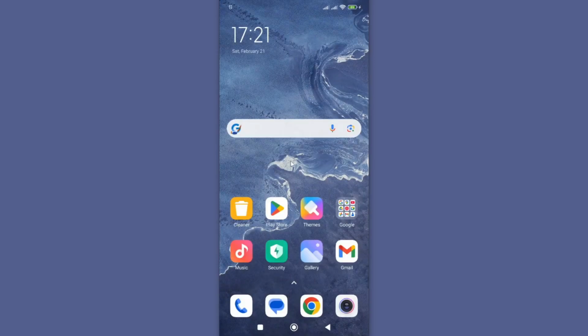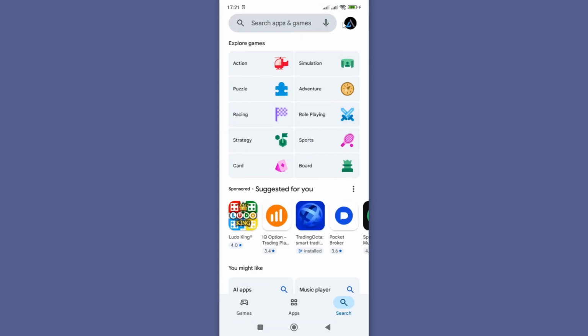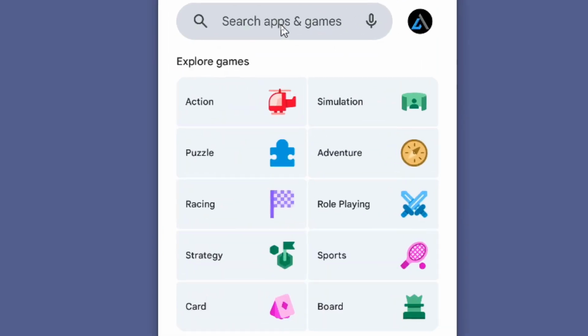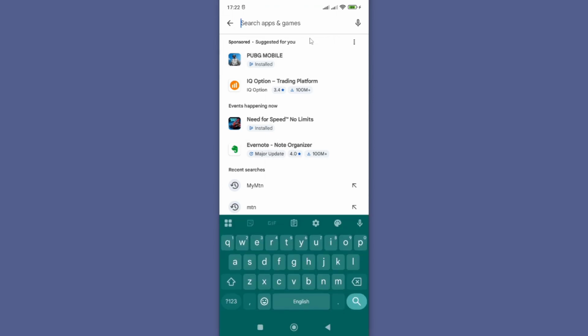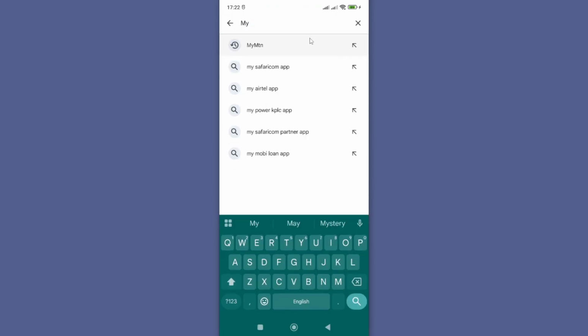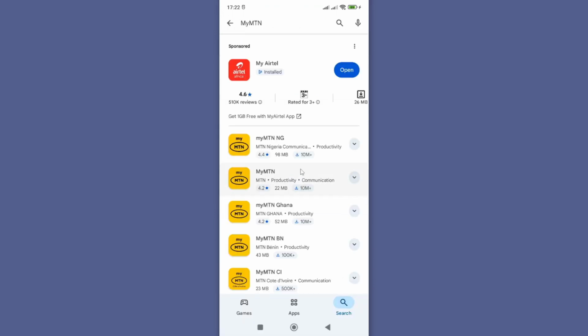Now, to get MyMTN app, you need to go ahead and look for Play Store, then tap on it. From Play Store, go ahead and log in with your Google account or Gmail, and you should see a search option here. Tap on it to search your app by name. However, if you can't see this search bar, you should see a search icon down below. Tap on it and then just search MyMTN like this as one word, and then tap on the search icon.